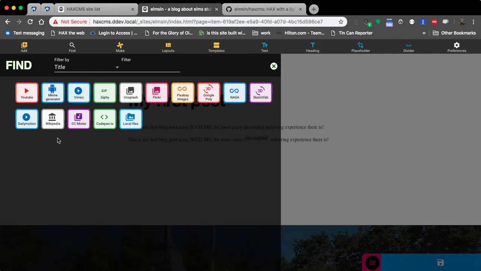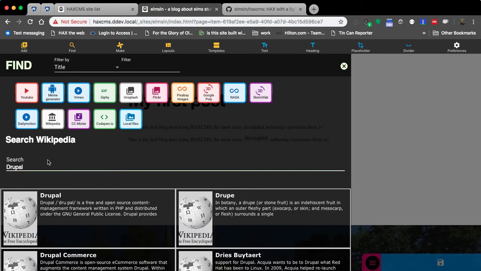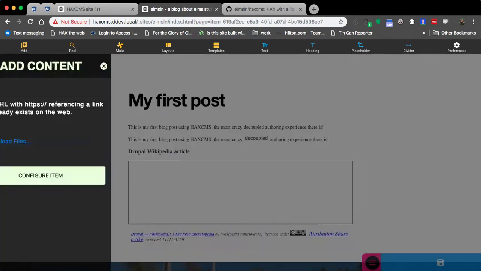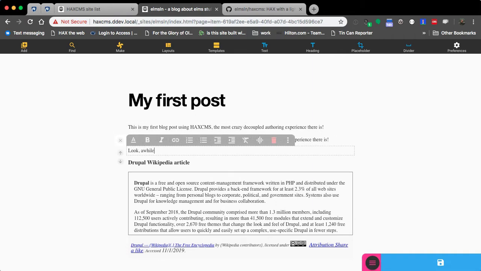So if I wanted to find something on Wikipedia and we'll search for Drupal, which is what we used to do a lot of work in, I could present information about Drupal here and be like, look, a while ago we would have used Drupal.